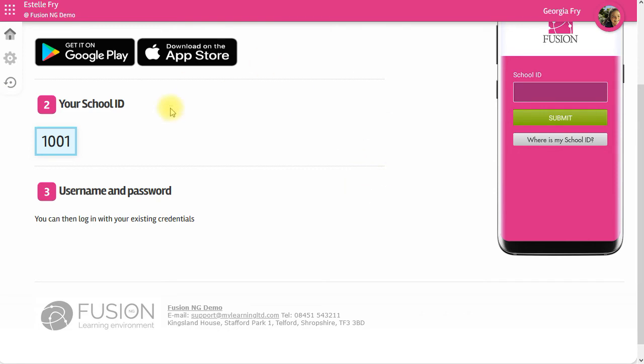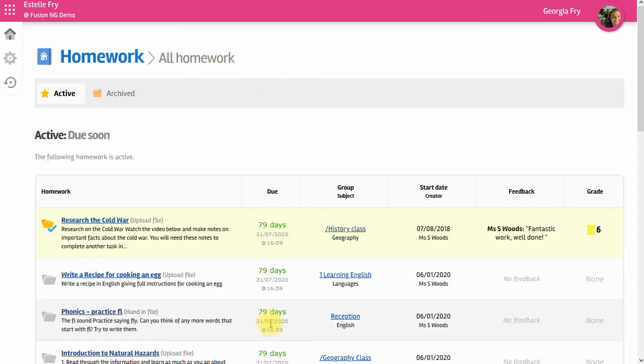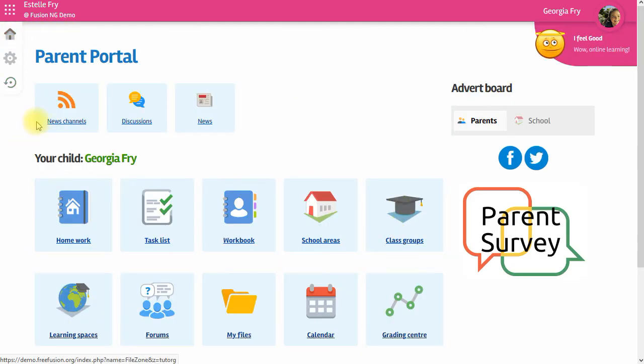Wherever you are on the parent portal, there's now a menu here where you can go to anywhere else that you need to go, so you can go directly to homework and see your child's homework from here, or you can go back to the home page and view as normal. This is an example of a parent portal, and your school may have other things switched on.